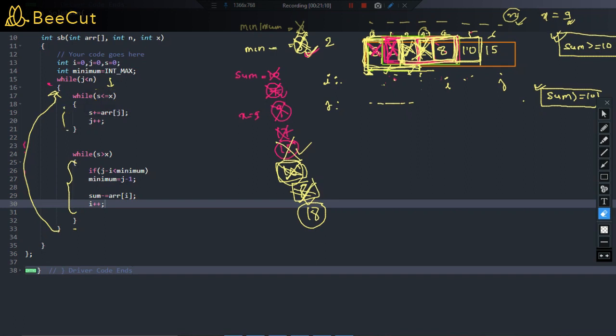So what will you do next? You will come in this while loop. Whenever our sum exceeds the value of x, we come inside here, isn't it? You will try to remove the element from the front. So obviously we will first of all keep track of the current size. The current size will be how much? J is 6, I is basically pointing to 4. 6 minus 4 is 2. Minimum is still 2, no problem.